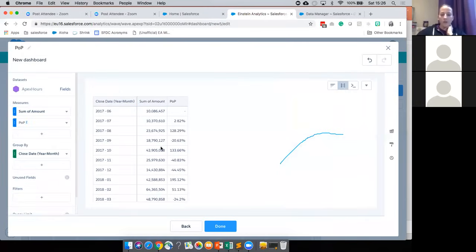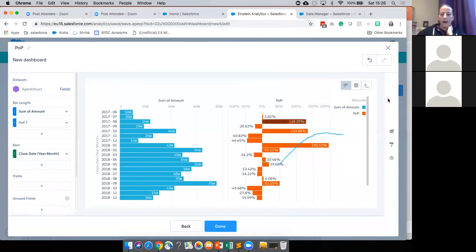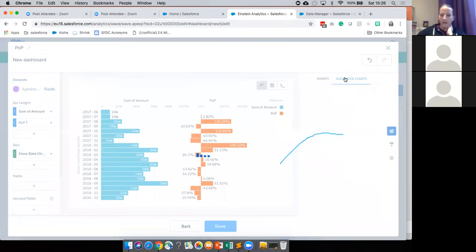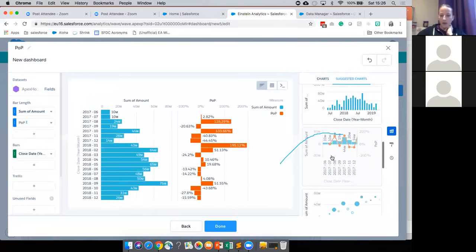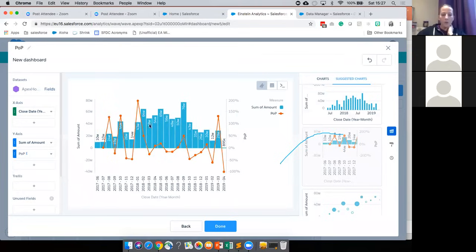This is not very visually appealing, so I can actually go ahead and change this over to a chart mode. I can ask Einstein, what chart do you think is actually the best? So it will come with some suggestions, and down here I know it's going to have the combo chart with things added into the same axis.